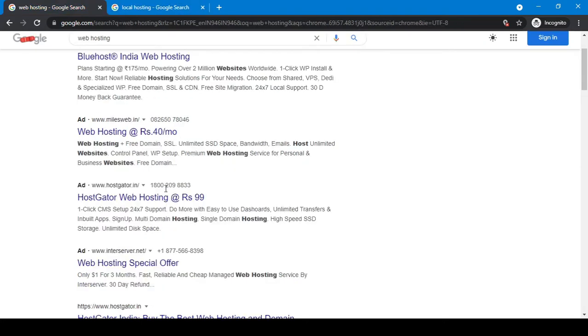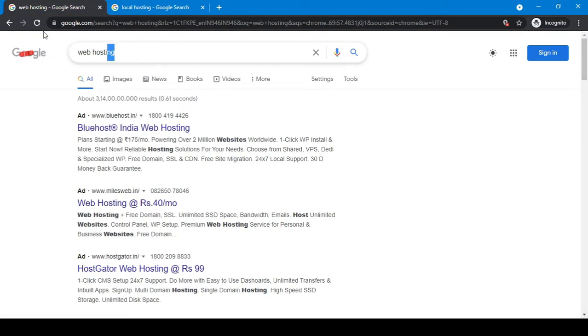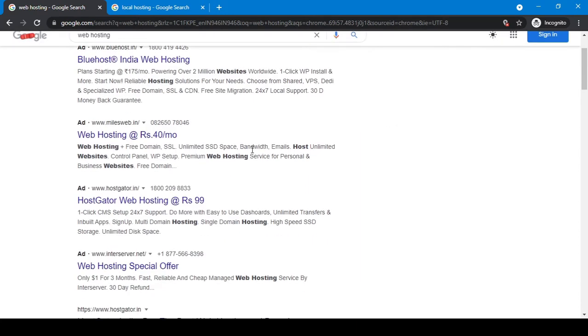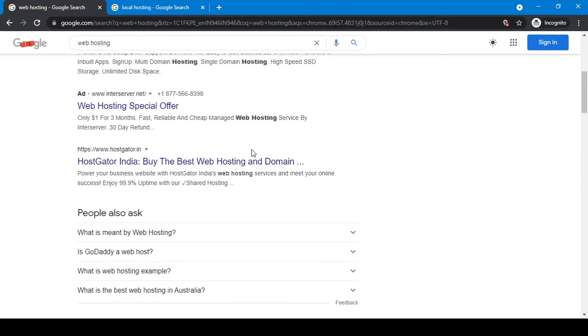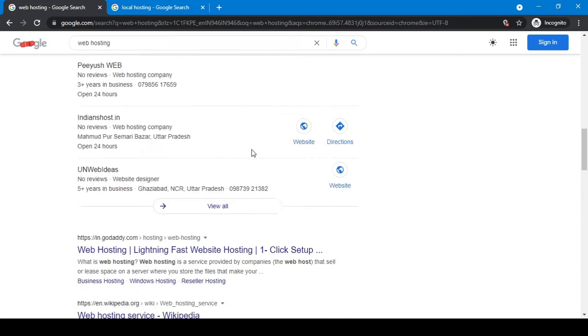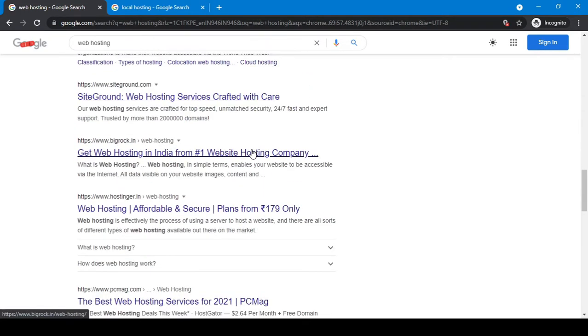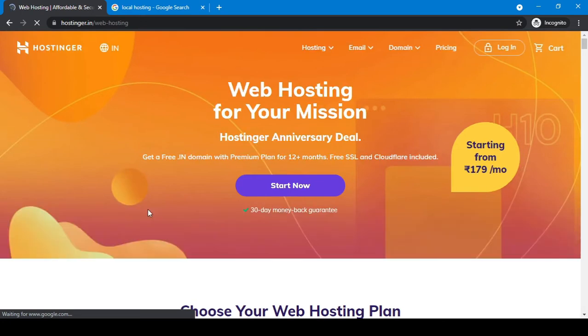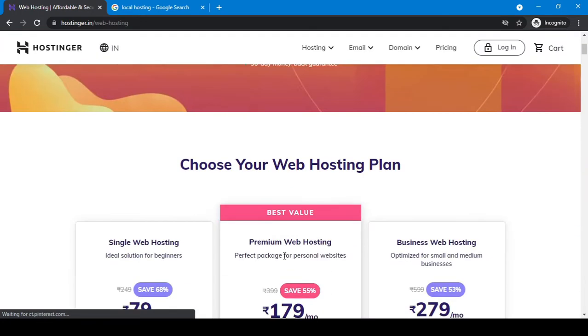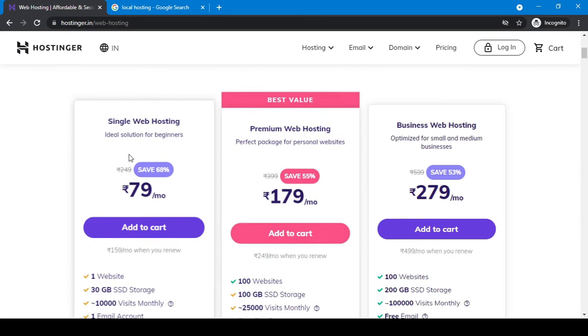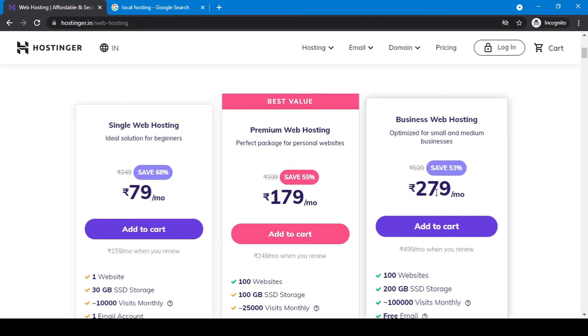So if I go to Google and search for web hosting, there are multiple web hosting providers. You can choose any one of them as you need or like. SiteGround is also a good one for performance, and Hostinger for cheap, or you can say affordable. If I go to any one of them, only for comparison purposes, it will look like this. There are some plans: basic, premium, and business.